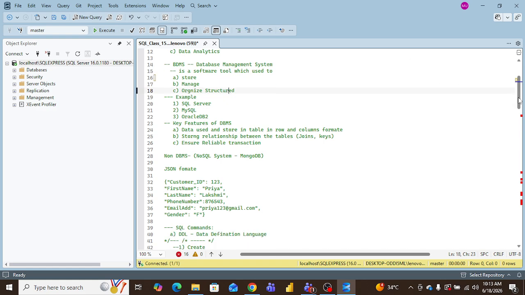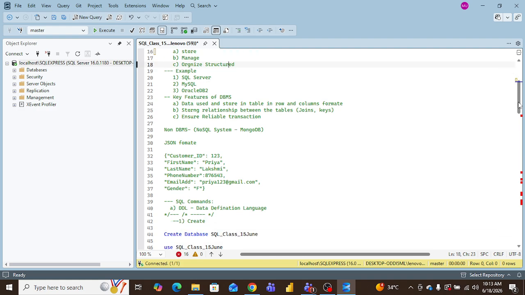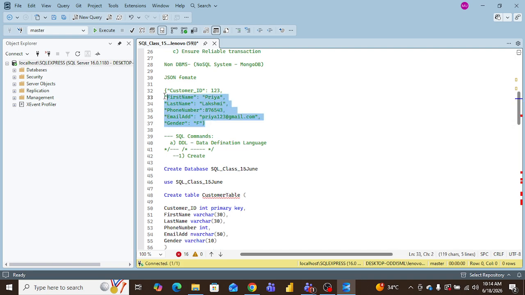And then the examples I have given for a DBMS: SQL Server, MySQL, Oracle. Features we have also learned: data is stored in tables, in rows and columns format, the relationships between tables, and ensuring reliable transactions. Then we learned what a non-DBMS is, or we can say NoSQL, or MongoDB. How will you store a file, in what format? So we have seen this one as well, right?